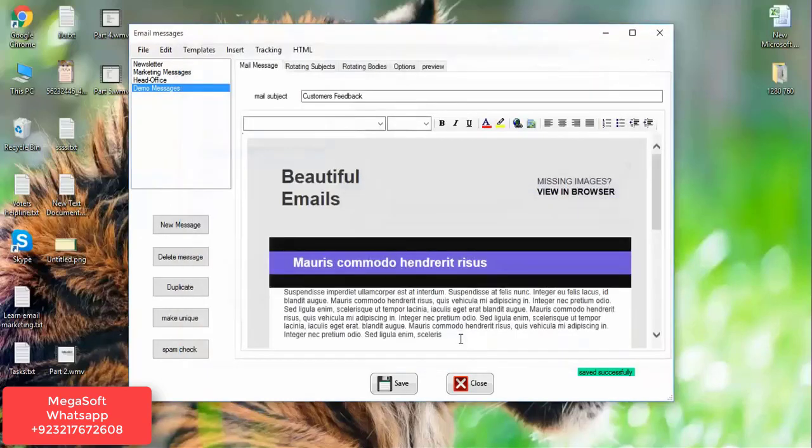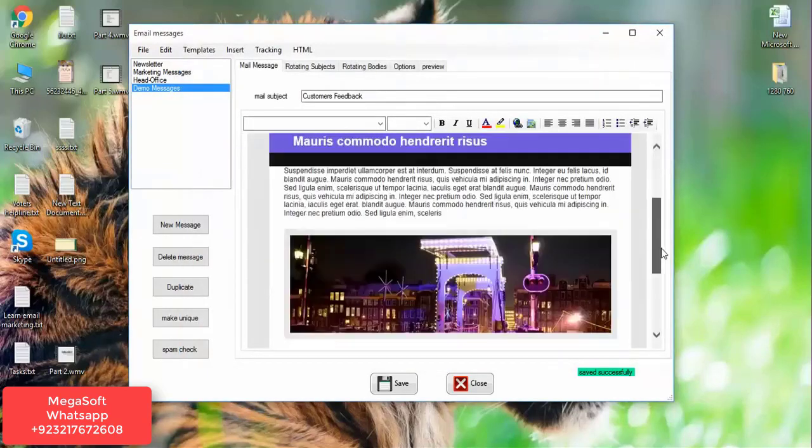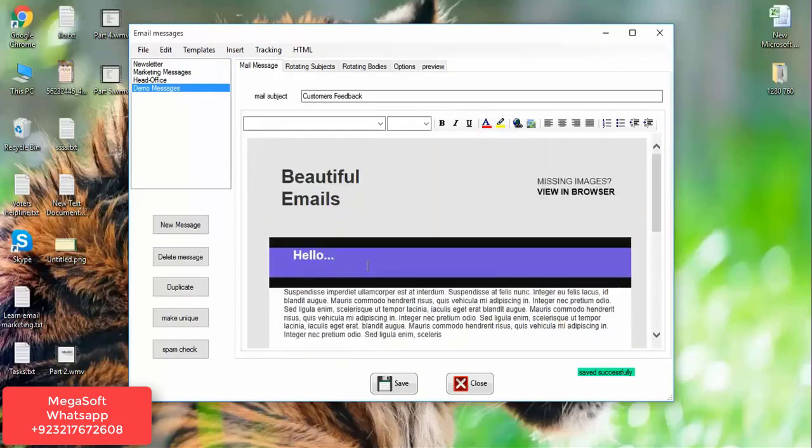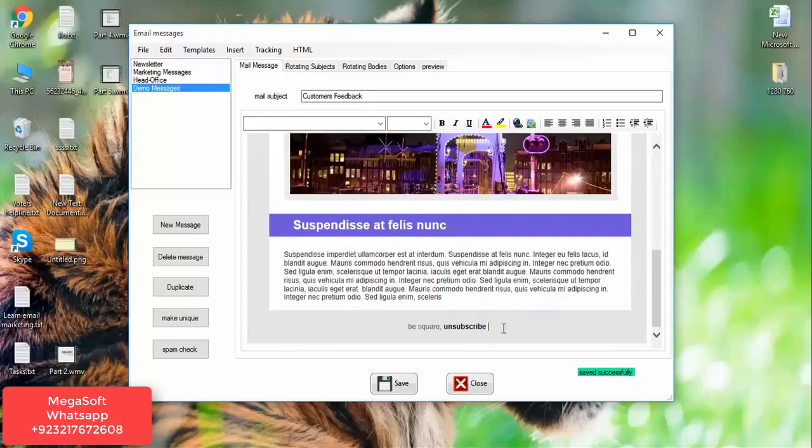I'll click OK. Now you can just edit this template the way you want. Like I want to delete this line. Here, I'm going to add hello or whatever you want. You can design it the way you want. You can also enter images in the mail body. I'll show you how you can do it. For example, I'll remove this.